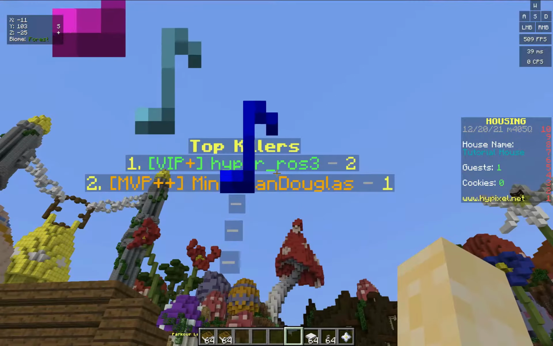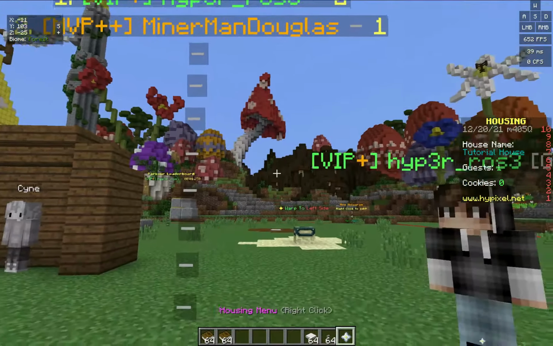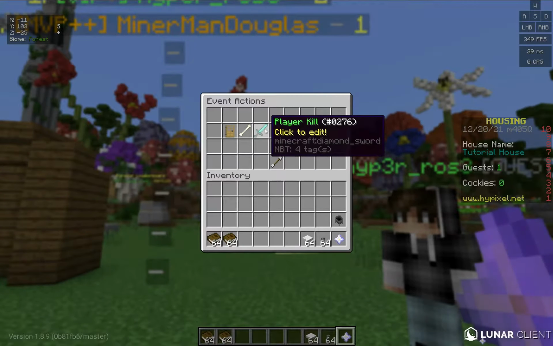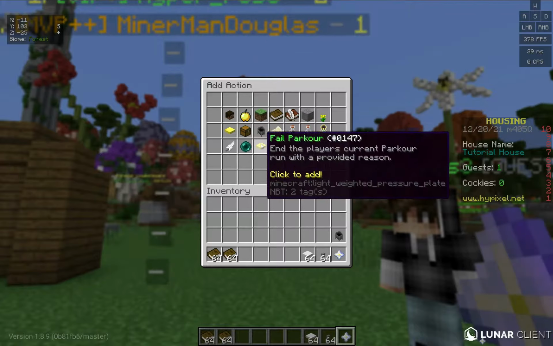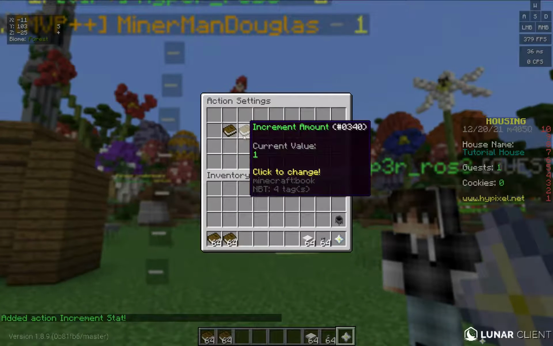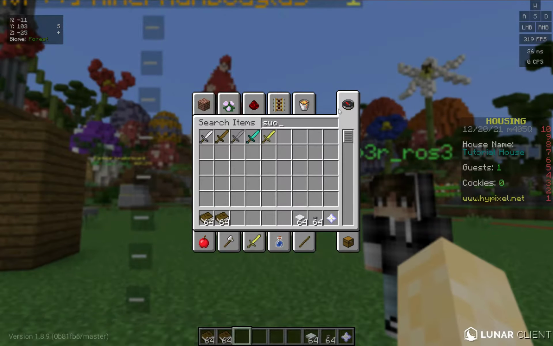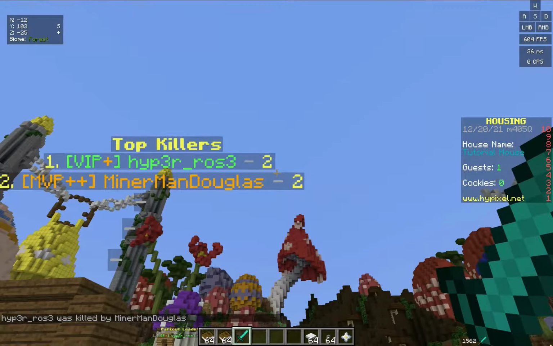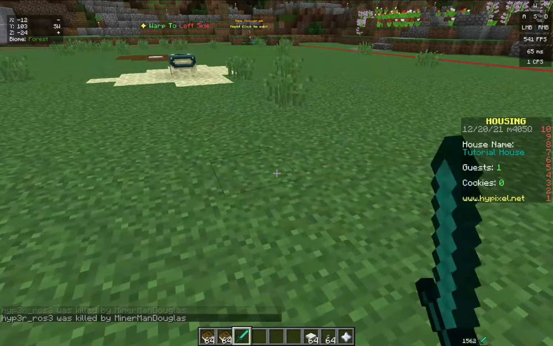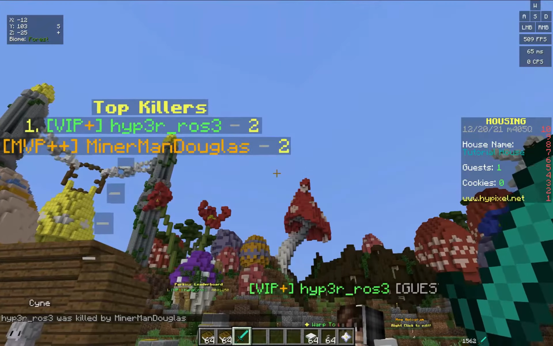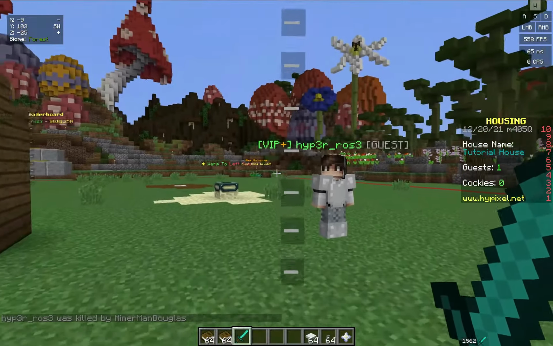But let's remove the button. This is top killers, and we need to actually have kills. So if we go to the Nether Star housing menu, house settings, and event actions, you can do player kill and add action, increment stat, and you can increment killers. For kill, it's going to be 1, so let me get myself a sword. Right now, I'm only at 1 point, but if I kill him, as you can see, it'll make myself 3. This is very important if you want to have a PvP house.